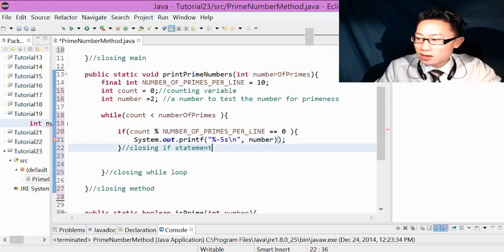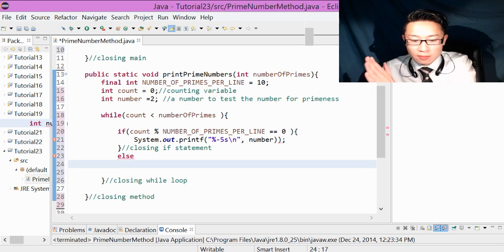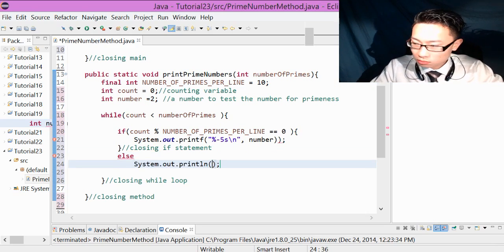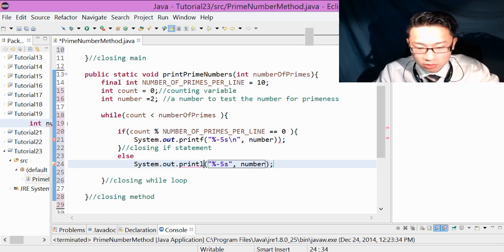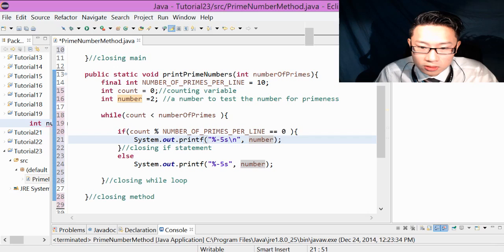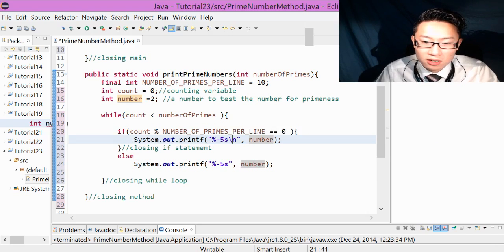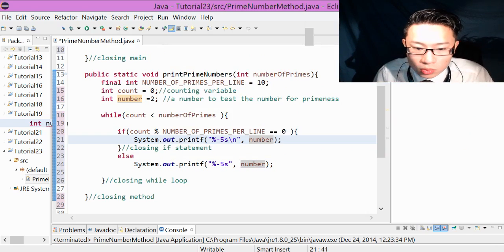Otherwise, once we have the if statement, we can just put else. Anything that's not equal to 0, it means that we're just going to print it with a little gap, but not on the next line. So %-5s and then number. And make sure it's a printf, not a println, which is a print function. Awesome. So I've taught you how to print every 10th data onto a new line, and if it's not every 10th data, we just print it on the next gap until there's 10 data on the line.